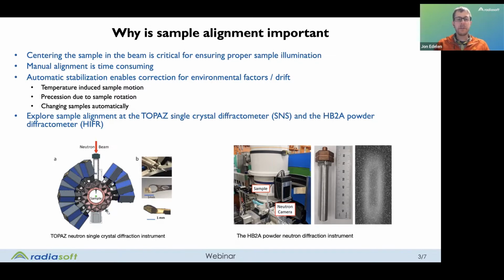Also, the samples, especially at TOPAZ, can be rotated. And when you rotate the samples to image them at different angles or different incidences of the beam, that can cause a precession in the motor or a precession in the sample position just because the sample has a weird shape. So it's important that you can automatically compensate for these types of motion in the beam when you're operating the machine, not only for speeding up the operation of the experiment, but for ensuring better data collection.